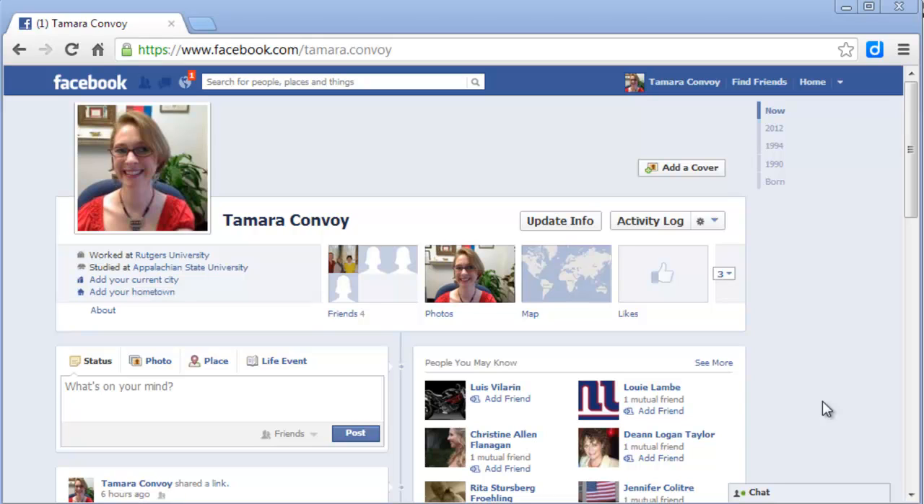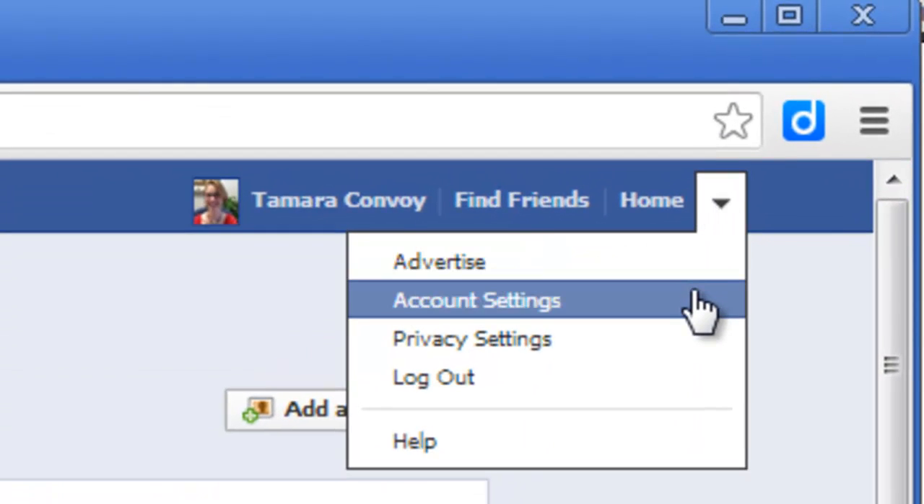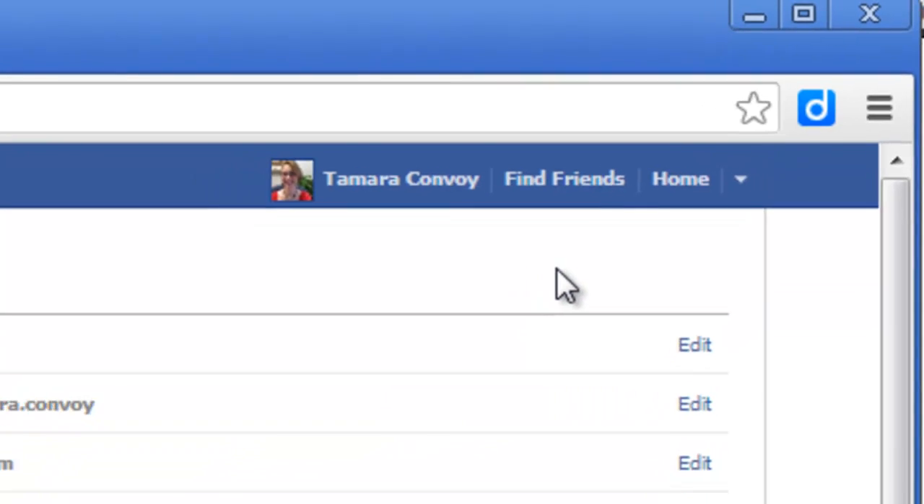Once you have your account set up, you need to look at some of the security settings and lock down your account as much as you want. And I think there's really three that you need to pay attention to. To get started, you need to find the drop down arrow next to Home in the top right corner. You pull that down and there are some different settings here. We need to go to Account Settings to get started.